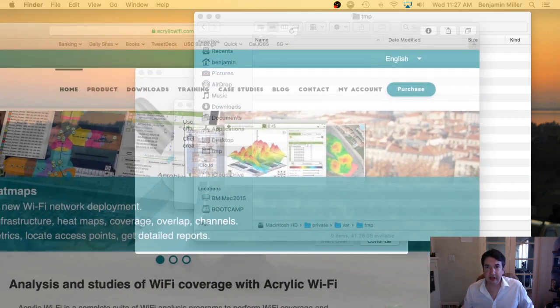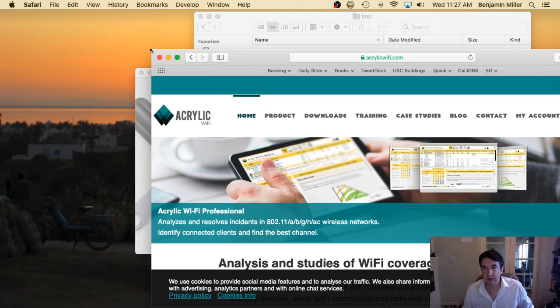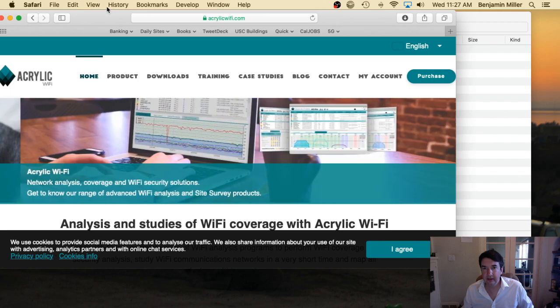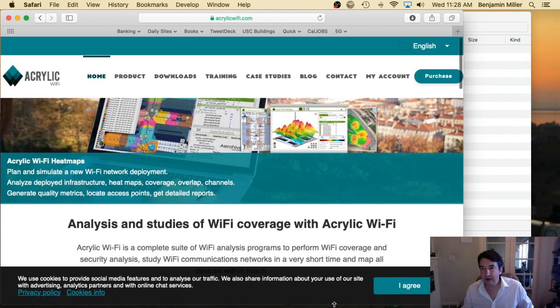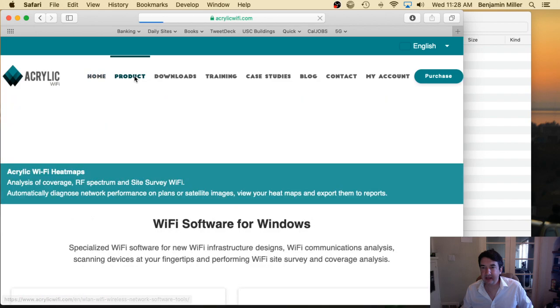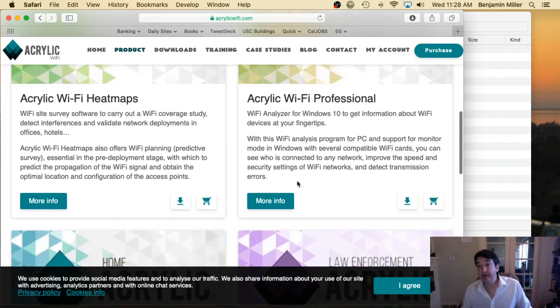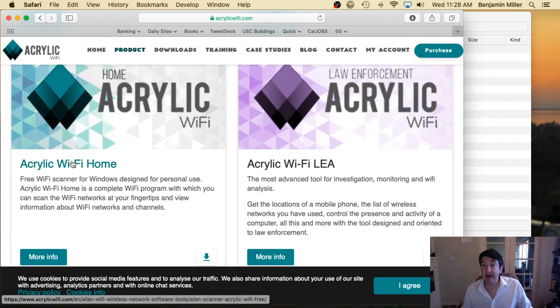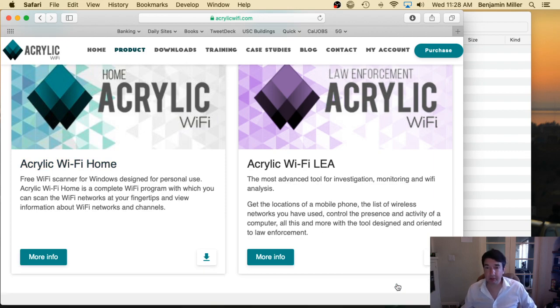So yeah, here's a look at Acrylic Wi-Fi. Whoops, made the window a little bit too wide. Got to make that a little bit smaller. But yeah, here's a look at Acrylic Wi-Fi. Definitely an application that I like for Windows quite a bit. It's Acrylic Wi-Fi Pro. There you go. So this Acrylic Wi-Fi Home is free. It'll do the trick in a lot of areas for what you need to do. But I really like the professional version.